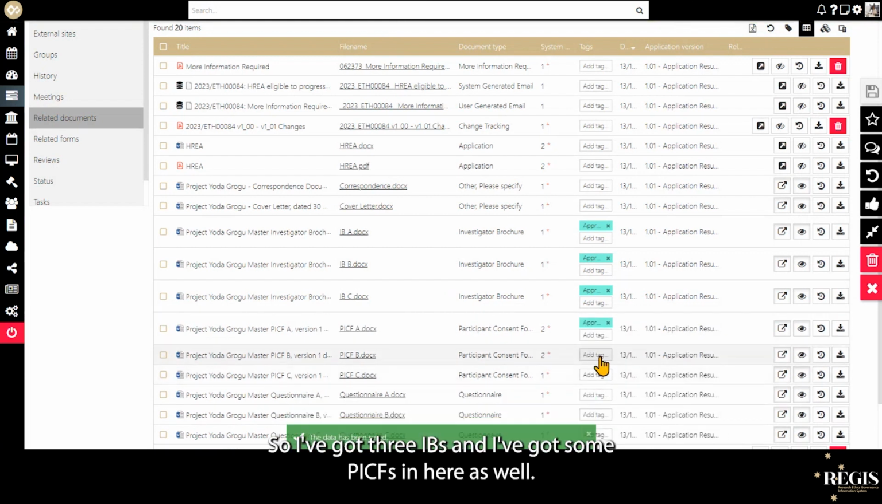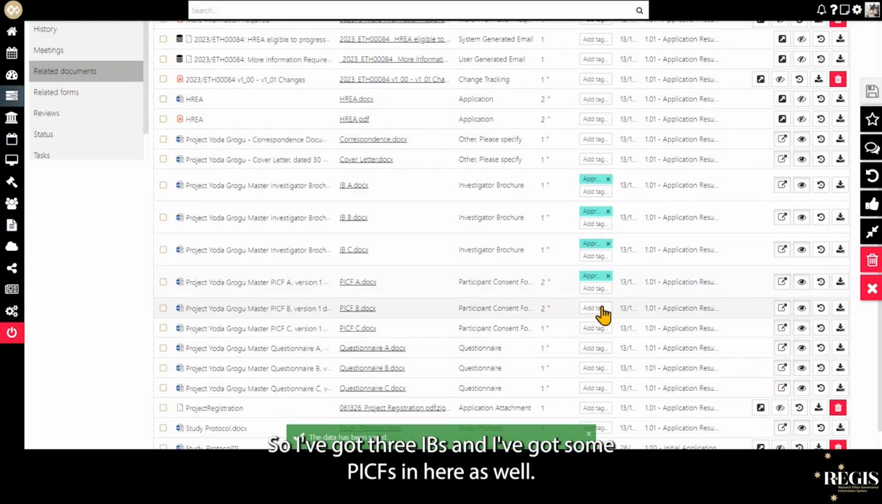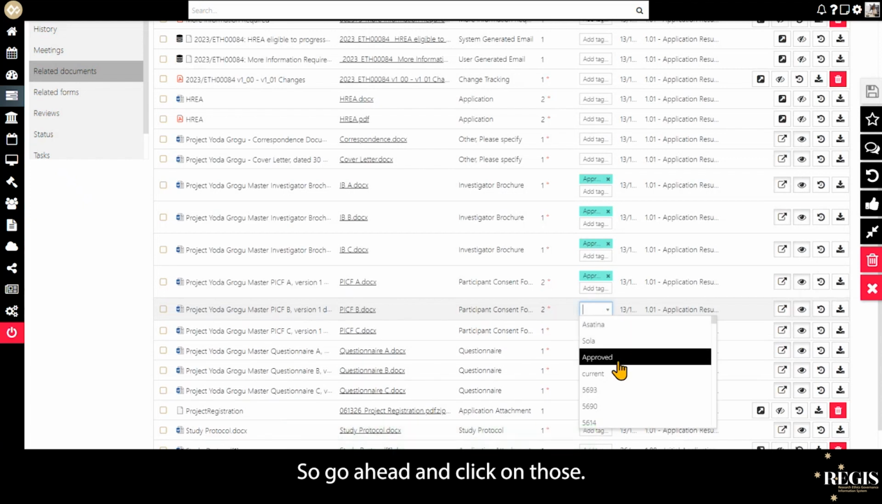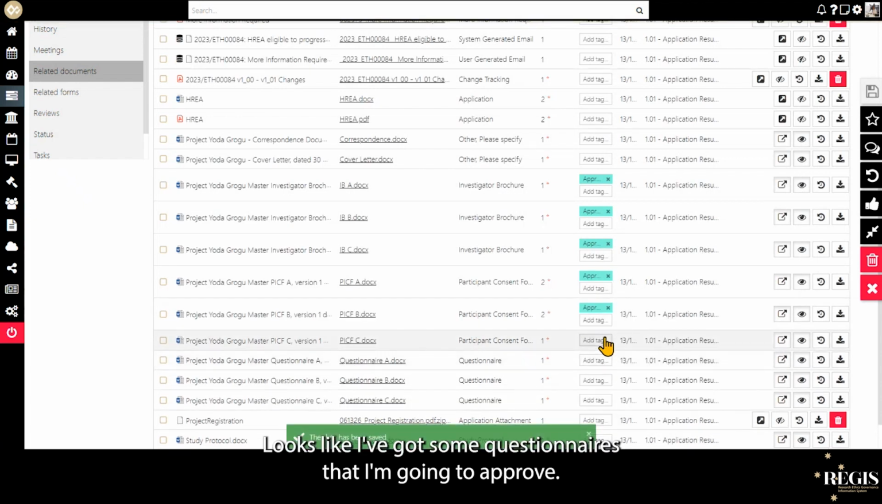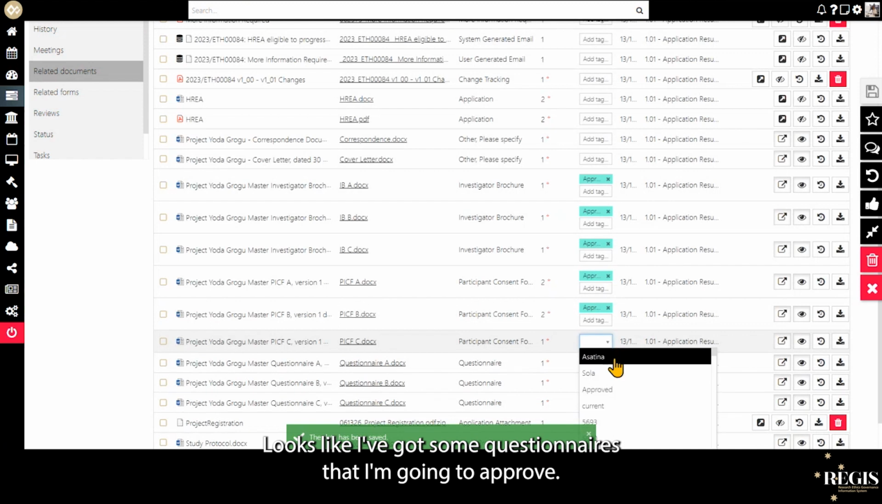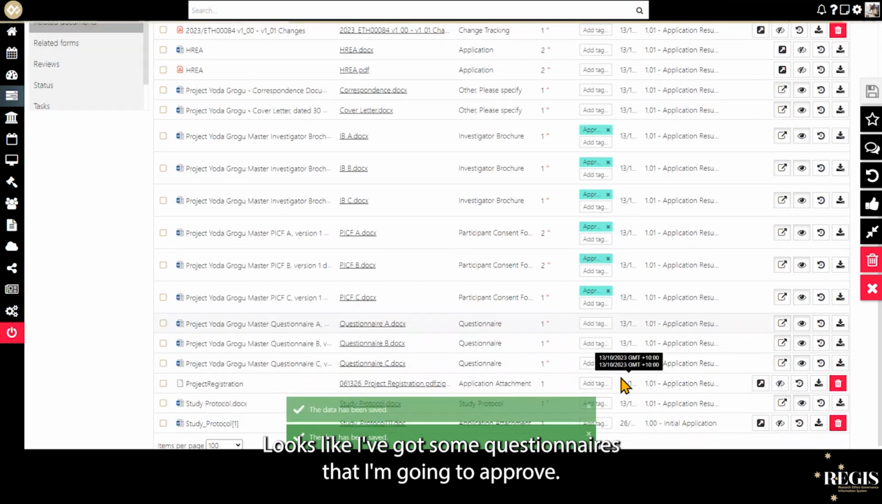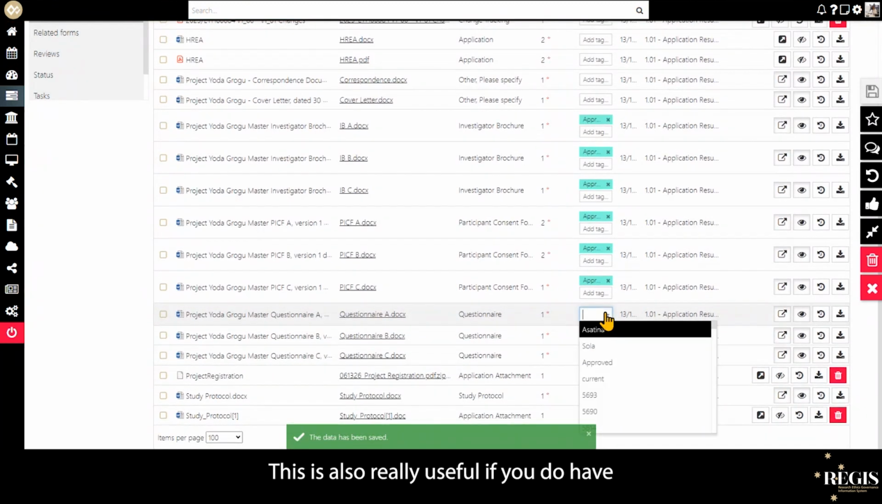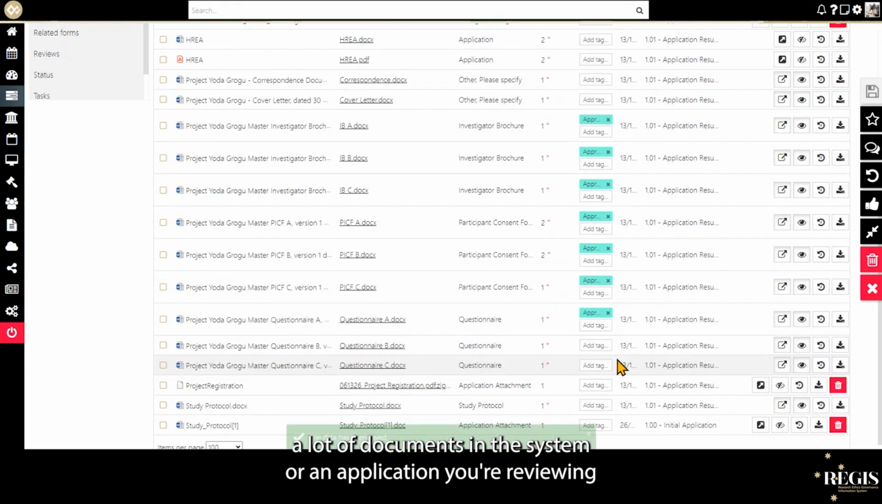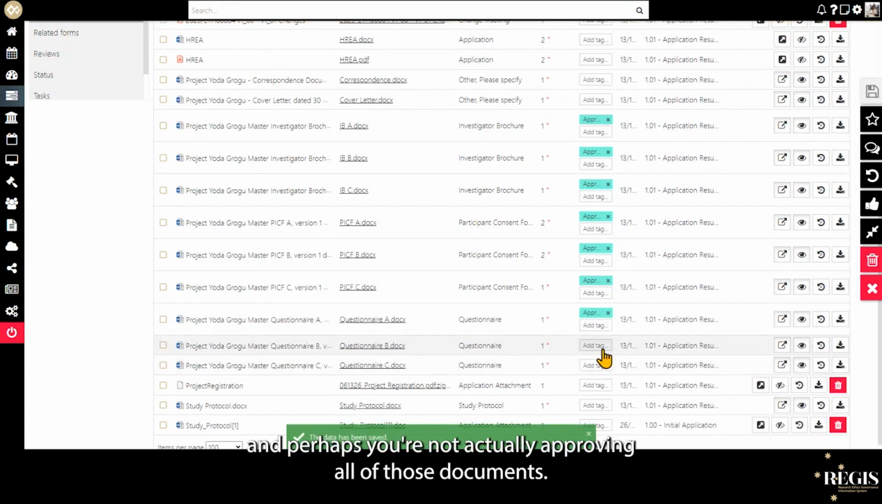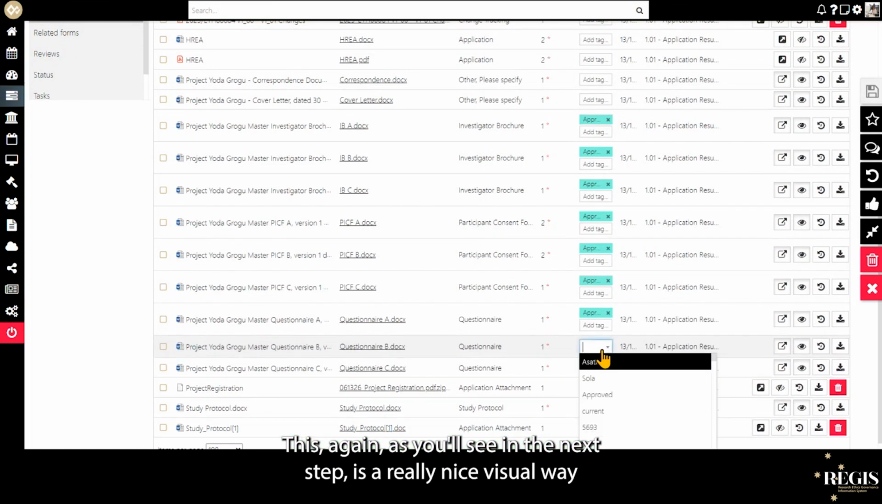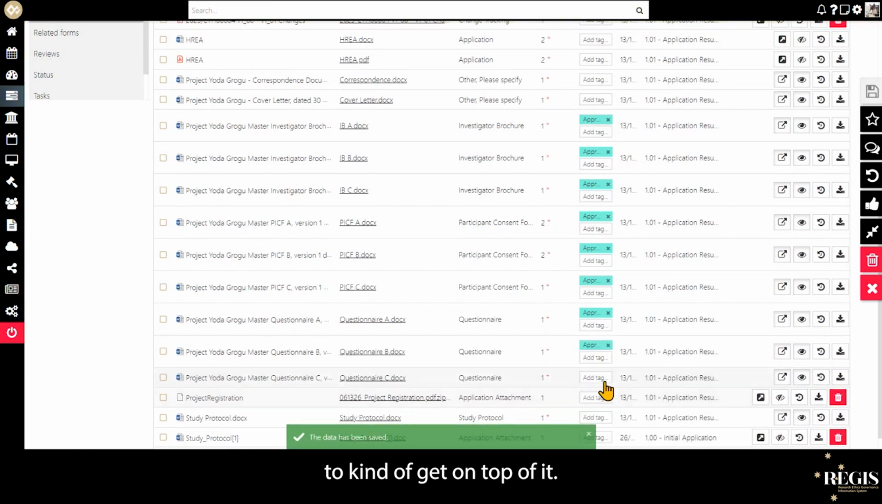So I've got 3 IBs and I've got some pick forms in here as well. So go ahead and click on those. Looks like I've got some questionnaires that I'm going to approve. This is also really useful if you do have a lot of documents in the system for an application you're reviewing, and perhaps you're not actually approving all of those documents. This again, as you'll see in the next step, is a really nice visual way to get on top of it.